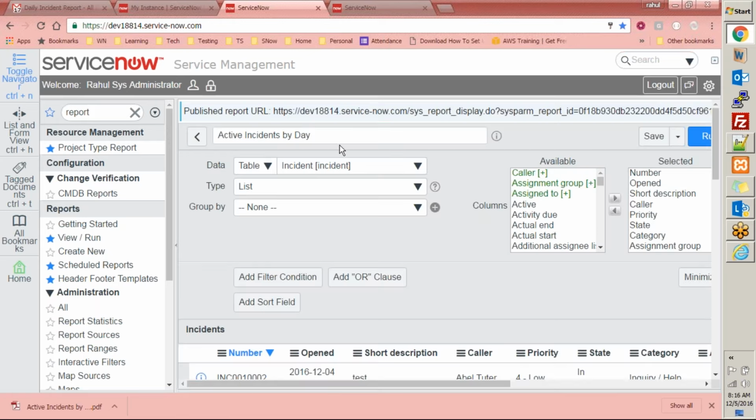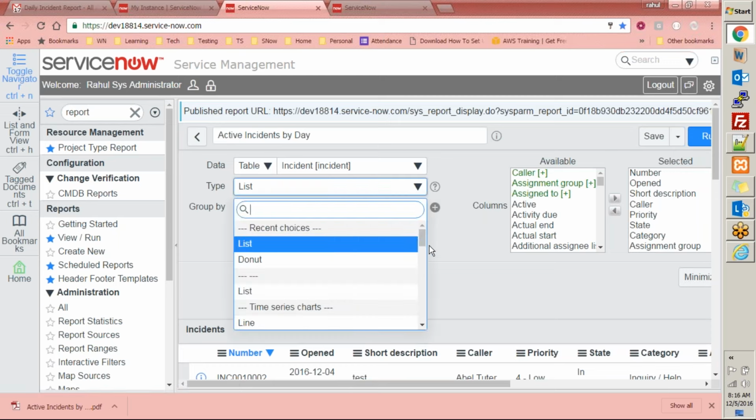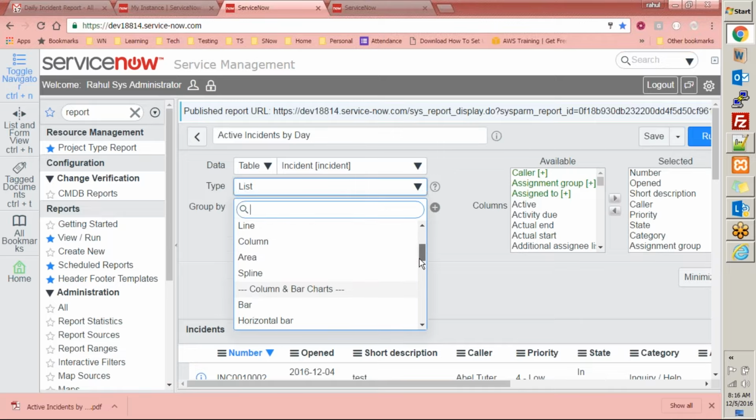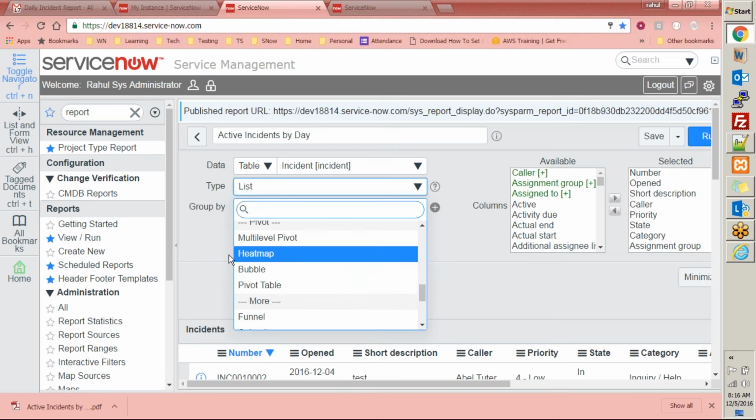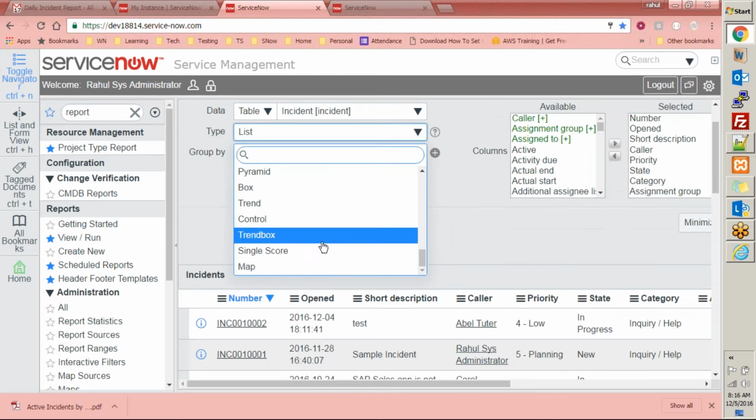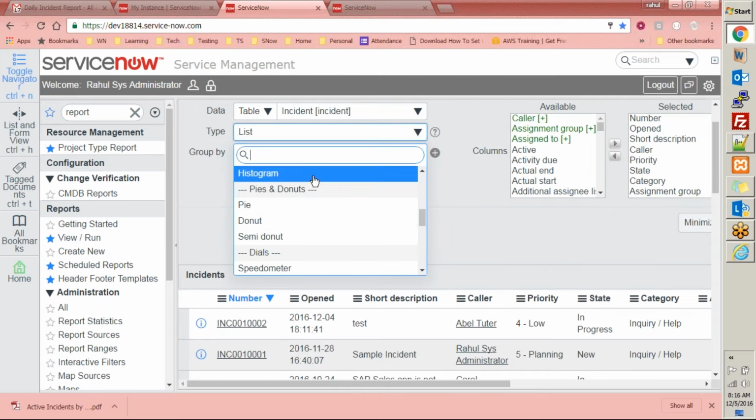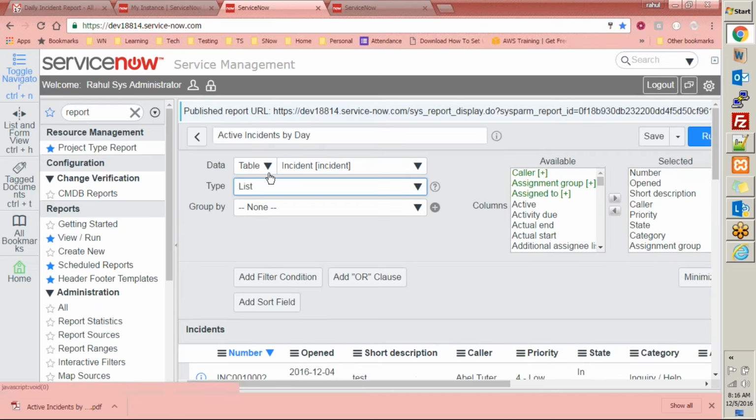So this was a sample report of the list type. There are various other types of reports available. You may see here list, donut, line, column, area, spline, bar, horizontal bar, Pareto, histogram, pie, donut. All these types of reports are available. Depending upon the type of requirement we have and the way we want to decorate our report, we can choose the report here, and the type of information required to build that report may differ.